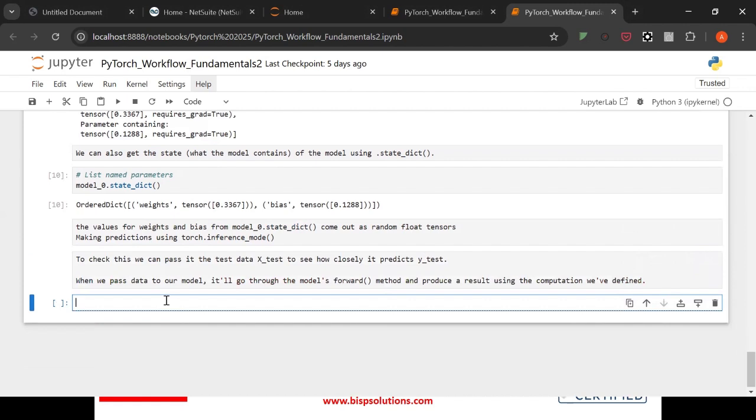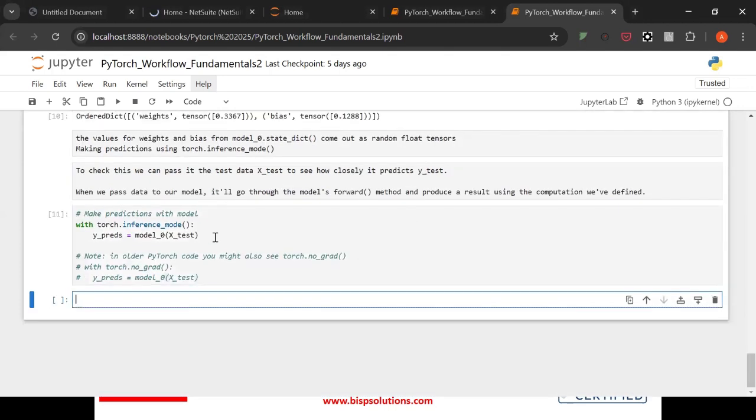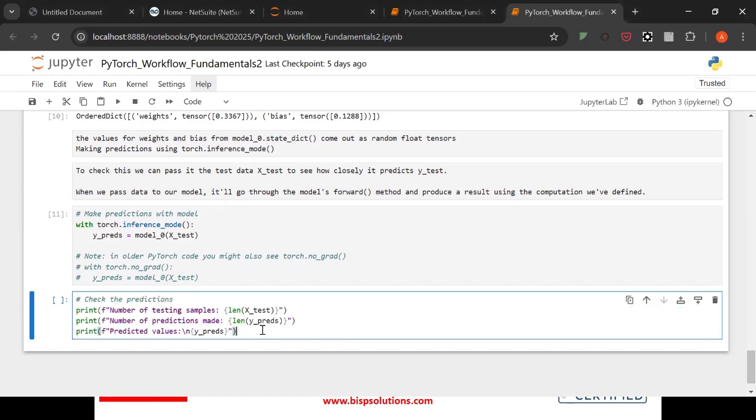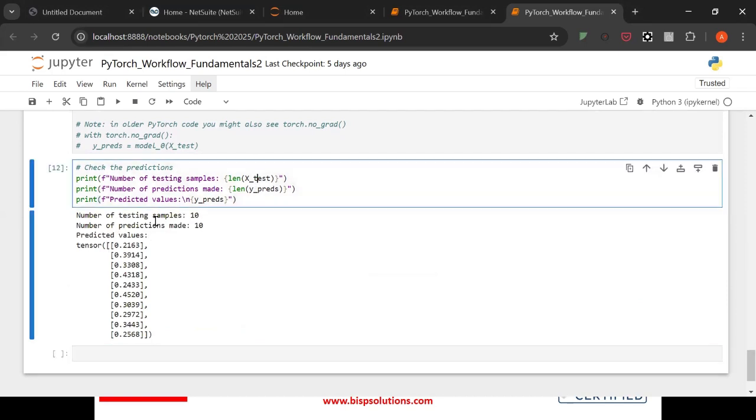Let me just make it raw. To check this, we can pass it the test data X_test, right? First, we will pass only X_test data, not the train data. I'm not passing any train data. I'm just passing the test data like this. So with the help of torch dot inference mode, I have just predicted the value, right? X_test and y_preds. We are having the X_test data and the number of testing samples is 10, so 10 prediction values are made.